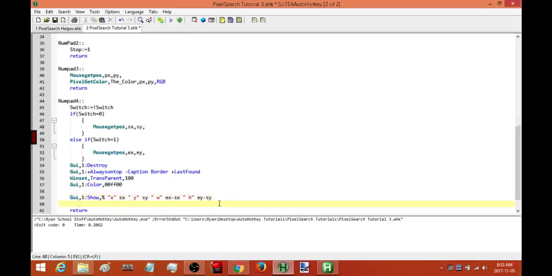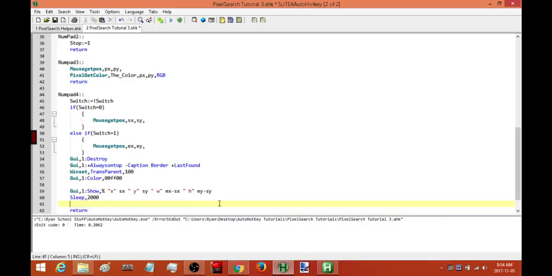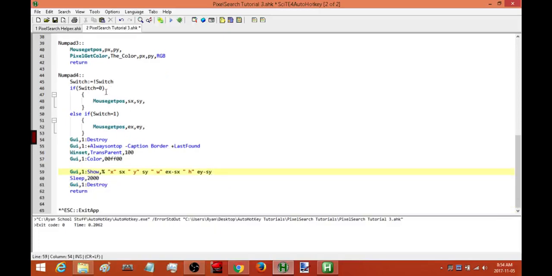Okay, so this gives us our window to actually visualize it, but we don't want to keep it there because we're not going to be able to interact with the things that are going on behind it. So instead we'll just say sleep for 2 seconds. 2 seconds is good enough to get to see that. And then we'll say GUI 1 destroy. So if everything works properly, as soon as we set our top and bottom position, it should pop up this window that is semi-transparent, so we can see the actual dimensions that we're going to be clicking in or doing our search in.